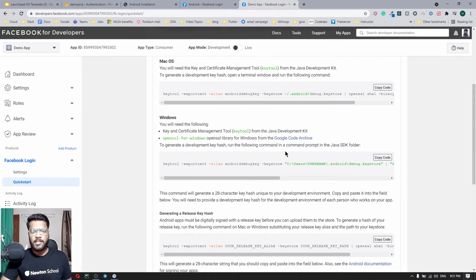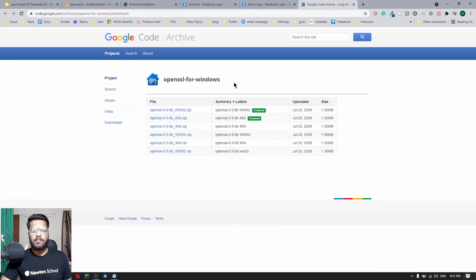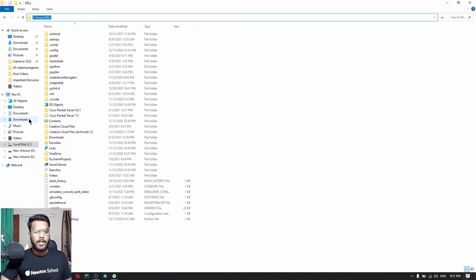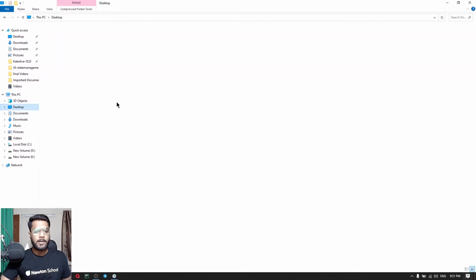Now for generating this key hash, we first need to open the SSL and download it for our project. If you already have the SSL available inside your Windows system, then you don't need to download it. But I don't have OpenSSL available, so I have downloaded it over here. I'll be showing it in the folder, and a folder should open for me, or I can directly go to downloads, cut this OpenSSL from here and paste it on desktop.